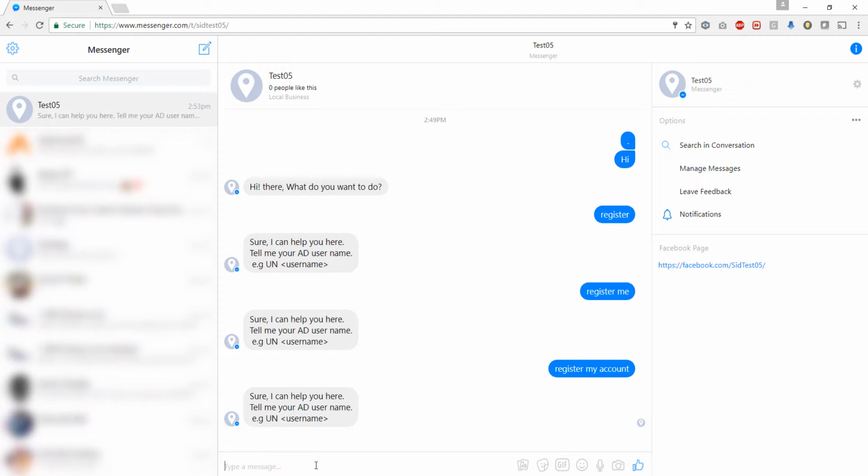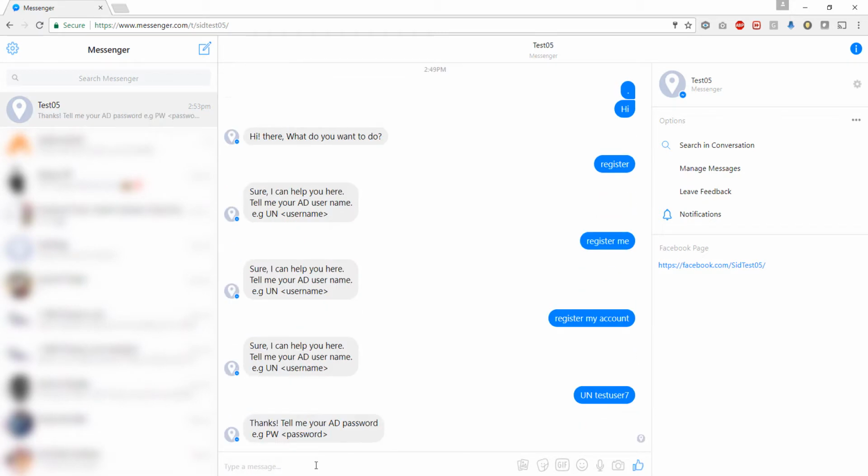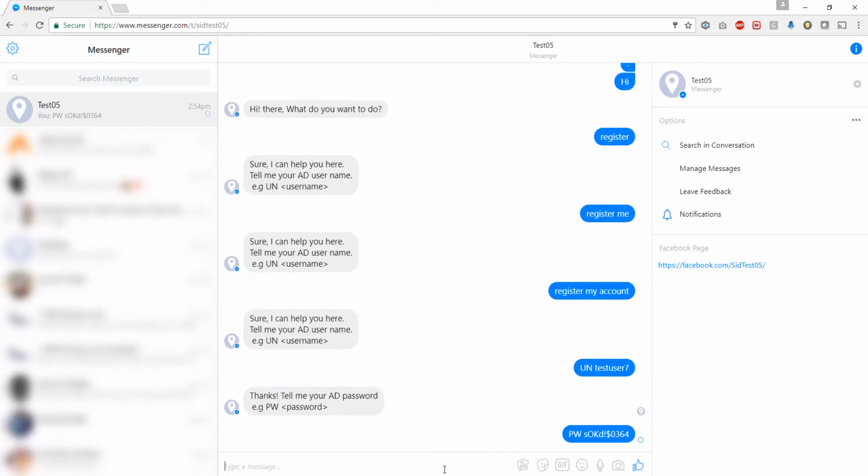Okay, so now let us go ahead and register the account as per the template. So we have created a demo user here. I'm going to send this message now. Right, so now the bot has understood that we are trying to register a user. So now it is asking us for an AD password with its new template. So let us now enter the password here. In the interest of saving time, I have copied down the password for this user. Let us send this message.